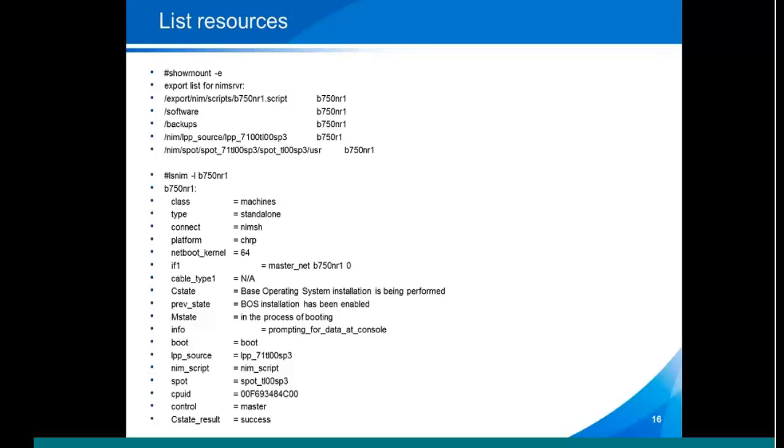I can then do an lsnim -l of the actual LPAR, and here you can see the definition. So it's telling me it's a machine. I'm going to connect with nim -l. I'm using the chrp platform. You can see the 64-bit kernel there. You can see that it defaulted to the master network based on the IP addresses, and that it's waiting to do a BOS install. And then it gives me the resources that are actually attached to it. So it tells me the LPP, the spot, and so on. So that's actually quite useful.